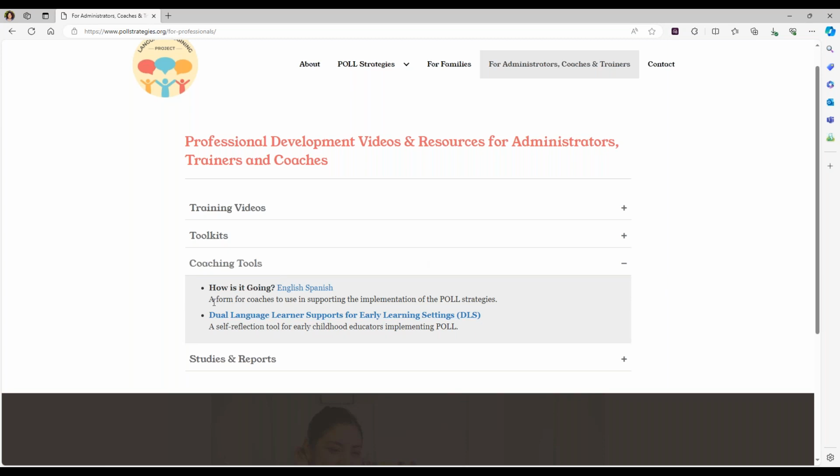So POL strategies, we had a great coach who developed some tools around how to support implementation of the POL strategies in different settings. And so it's called our How's It Going form, and it's available here in English and Spanish. And you're able to use that, again, download it, print it, and use in your coaching around POL. And then we have a link to the dual language learner supports for early learning settings. This was developed by Dr. Carola Oliva Olson, one of the creators of POL. It's a self-reflection tool housed on a website for providers to be able to just reflect on their implementation of POL.